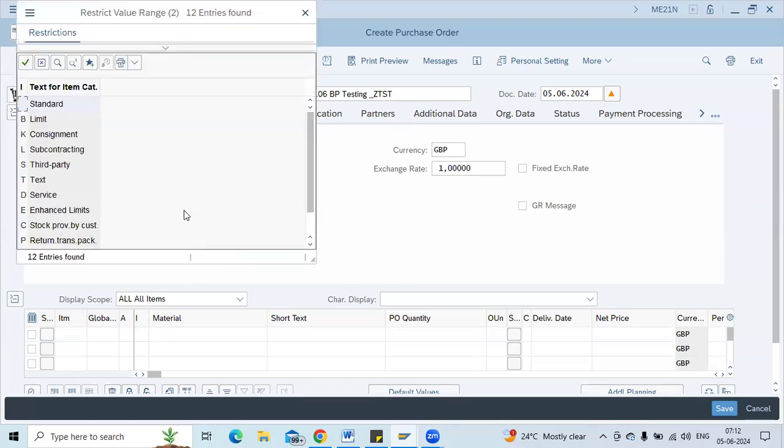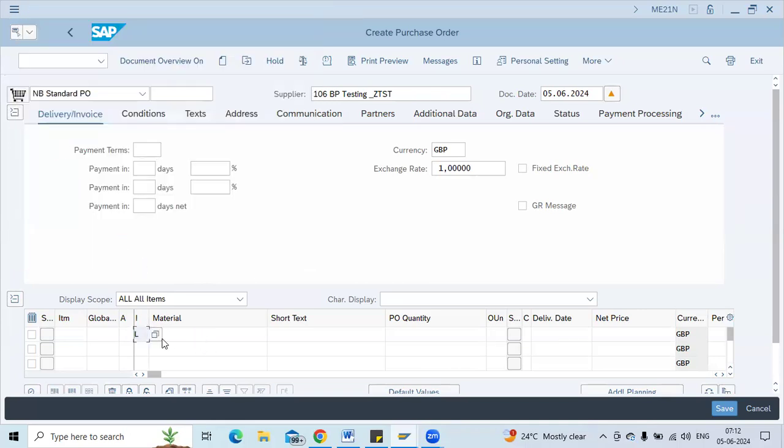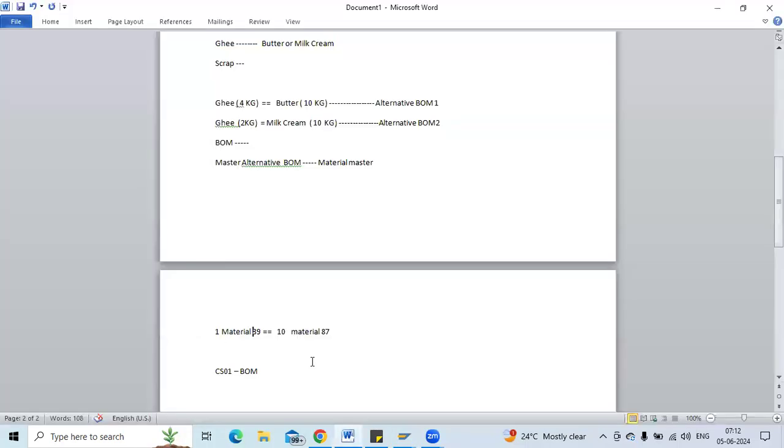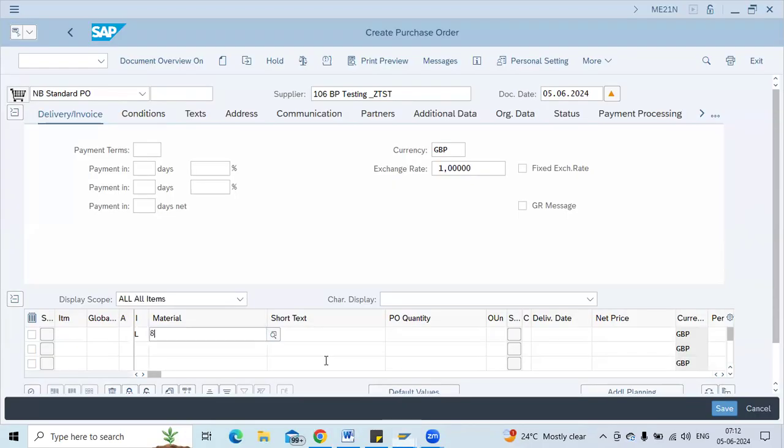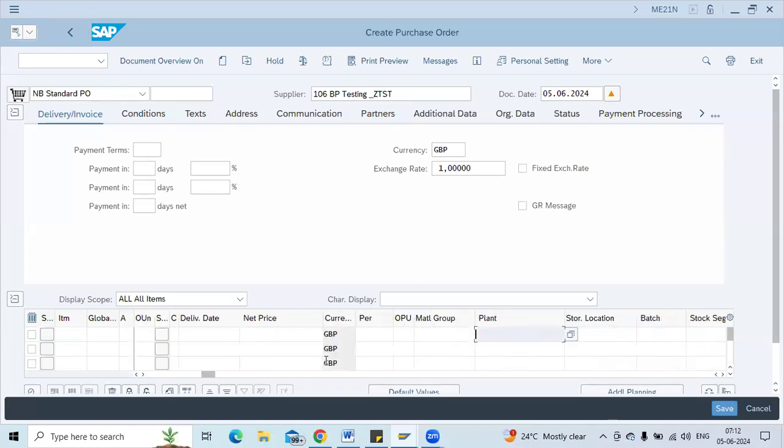We have done third party, and we have done consignment. Now this is the subcontracting process. We have to use the item category L, and we have to enter the final product, which is like 89. How much quantity is required? Let's assume 10 pieces. Then the plant. All these details you have to enter.